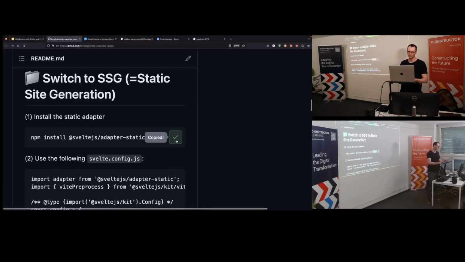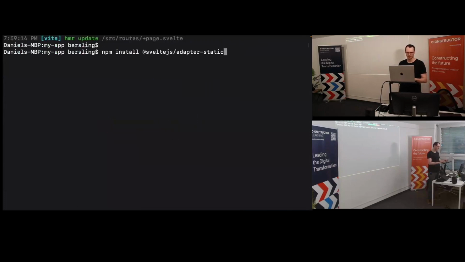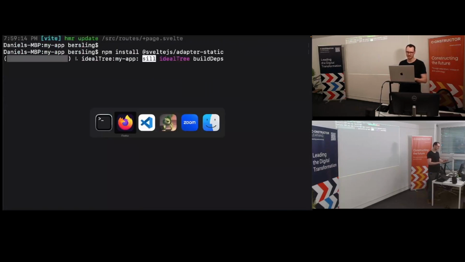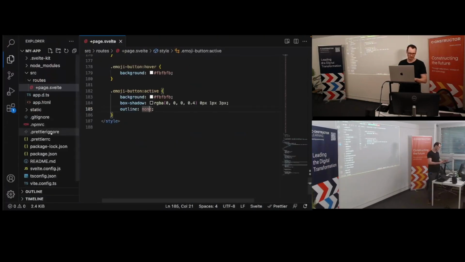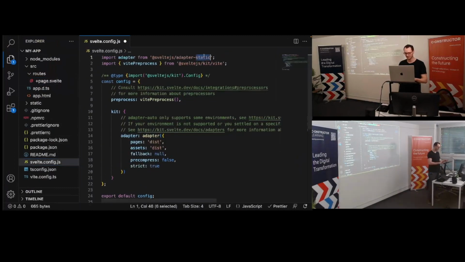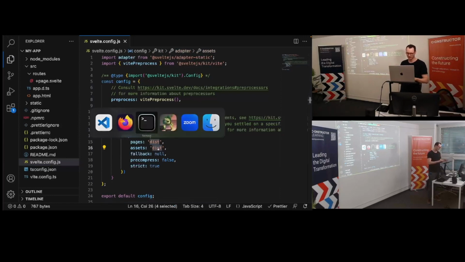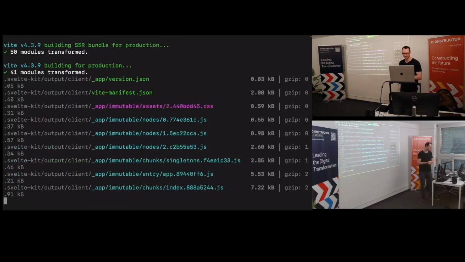And to switch to static site generation, I have included this in this recipe, but it's basically those three steps. First, we install this adapter static. Second, we update the Svelte config to not use adapter auto, but use adapter static, and to write into the dist folder. It's just the name where the output of our app is written to. So let's check whether this runs.